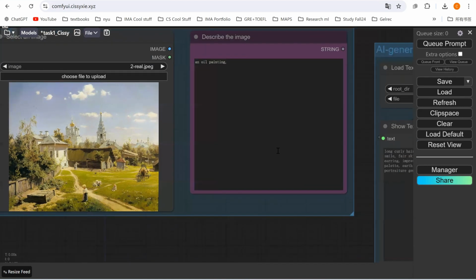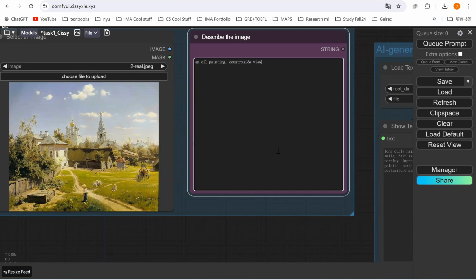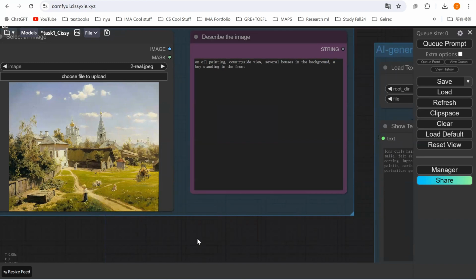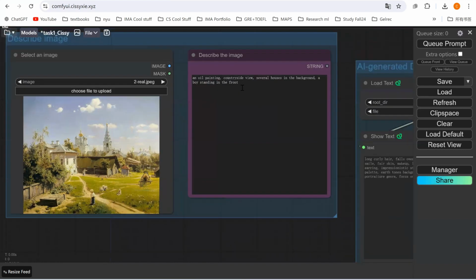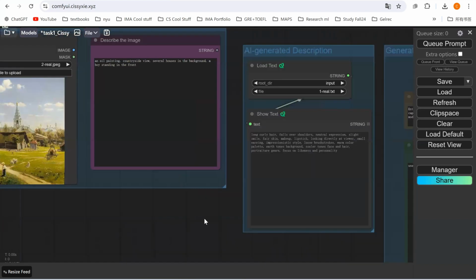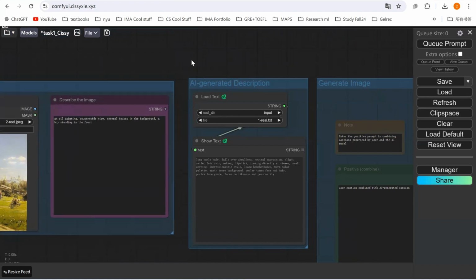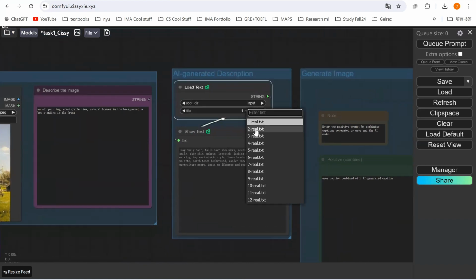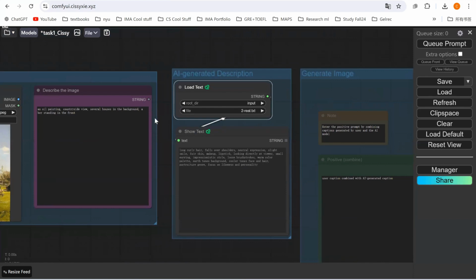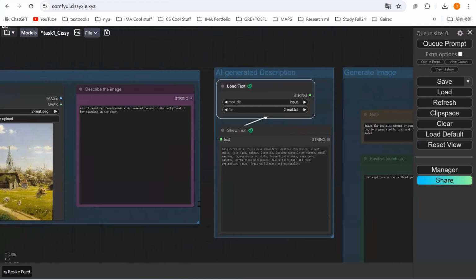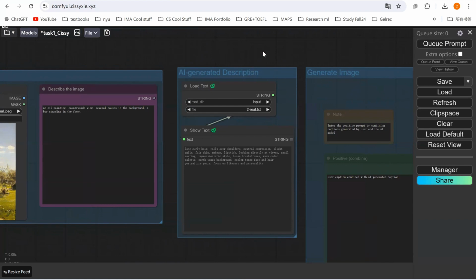And countryside view, several houses in the background, a boy standing in the front. Yeah, and that'll do it. Just give a raw description of this image. And then we go to here. It says AI generated description. So we'll simply choose the second image because we wanted to know the second image's caption. We'll click Q prompt here.